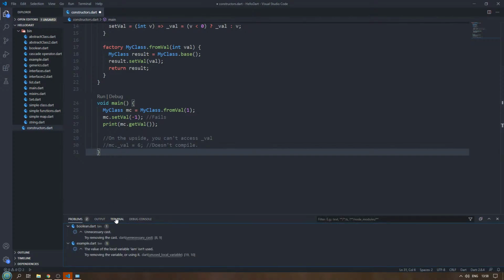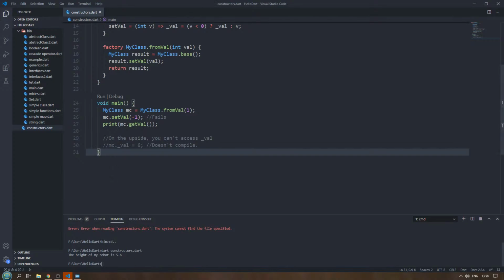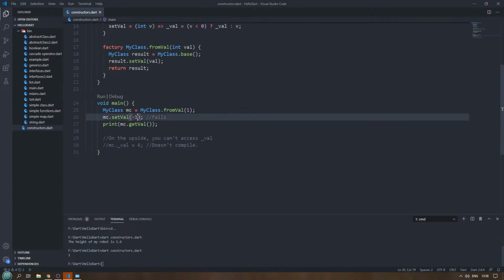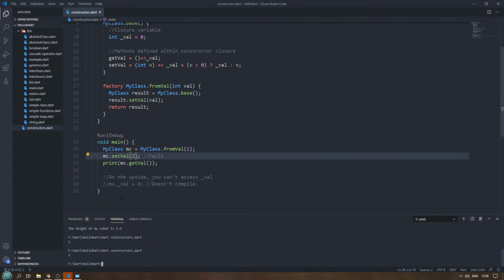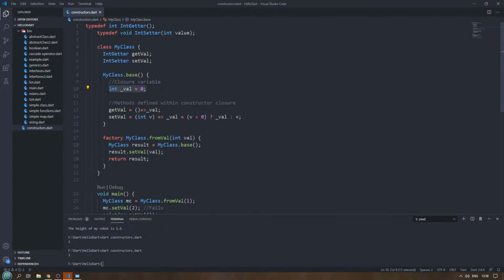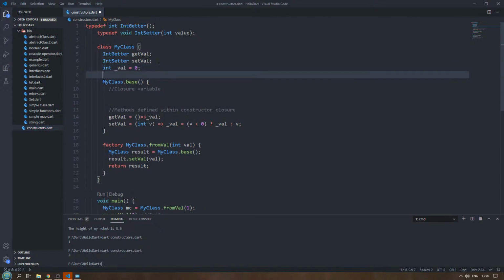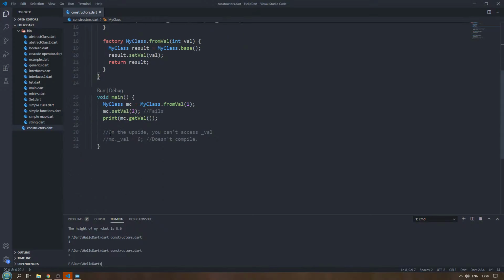Now, these are two different programs. Let's save it, and we get value as 1. So if I make it, say, 2, then we're going to print out 2. Absolutely. On the upside, we cannot really access val because val is inside a constructor. However, if I change it back in the class body, then we can access my val, I believe. Yep.